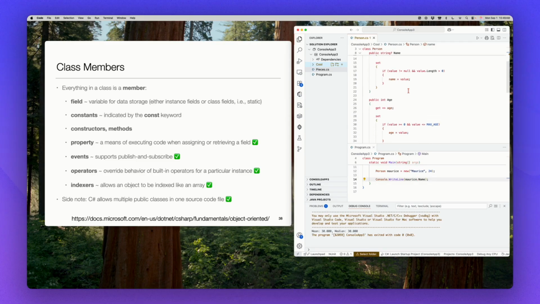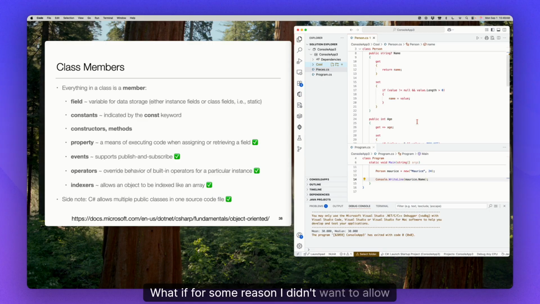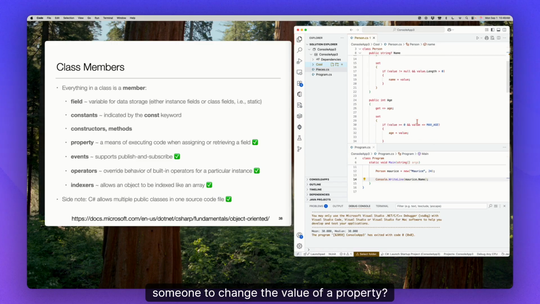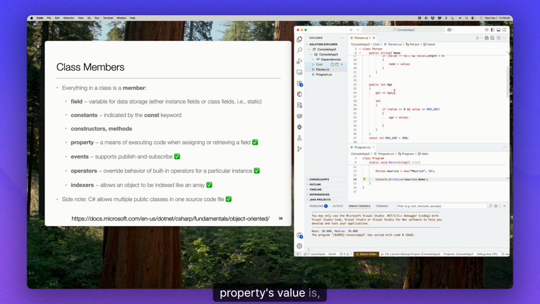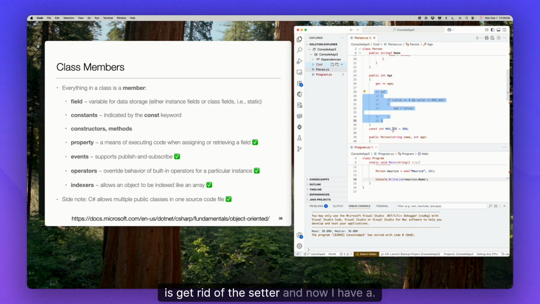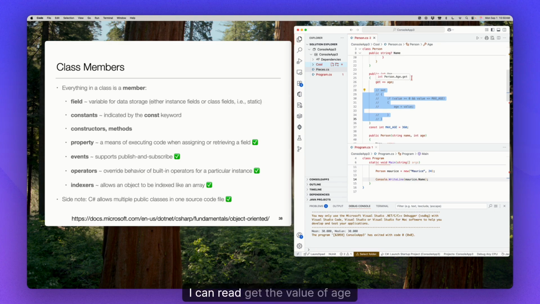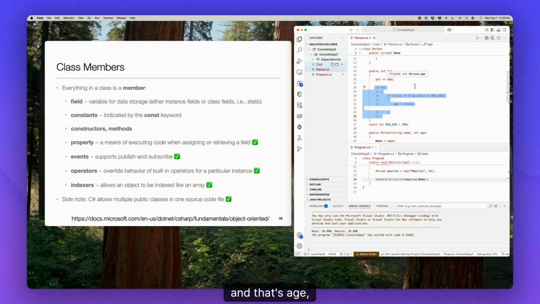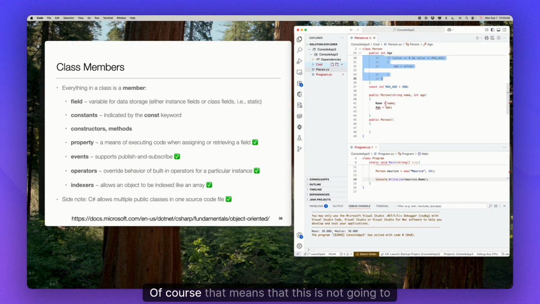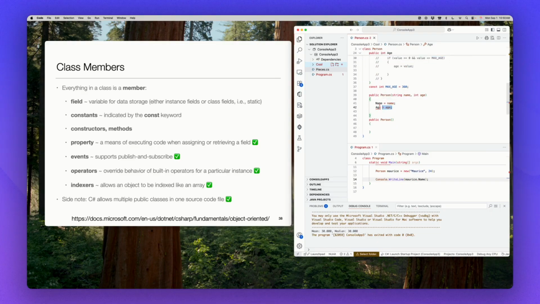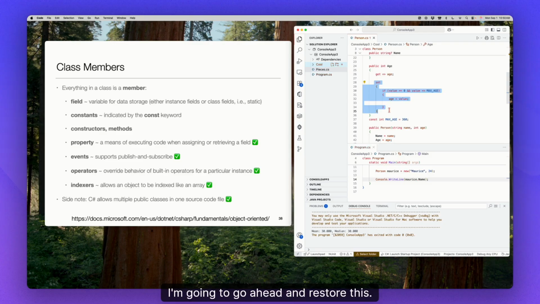A couple of other points to note. What if for some reason I didn't want to allow someone to change the value of a property? I wanted them to be able to find out what the property's value is, but never change it. Well, all I have to do is get rid of the setter, and now I have basically a read-only property. I can get the value of age, but I can't set it. Of course, that means that this is not going to work. So maybe I don't want to do this, but this does illustrate the basic idea here. I'm going to go ahead and restore this.